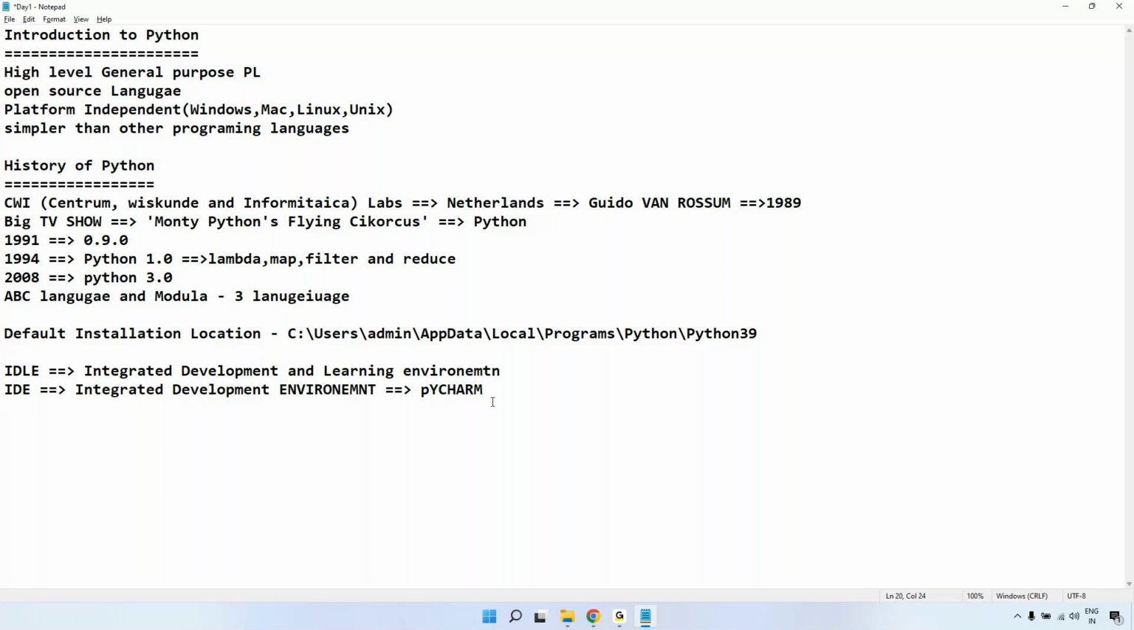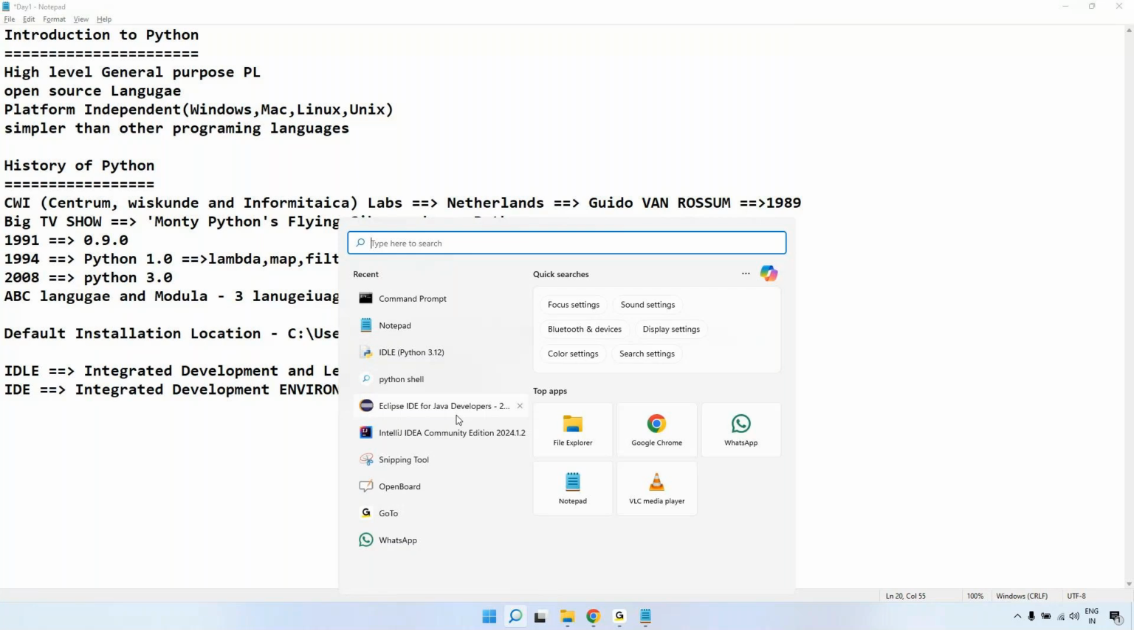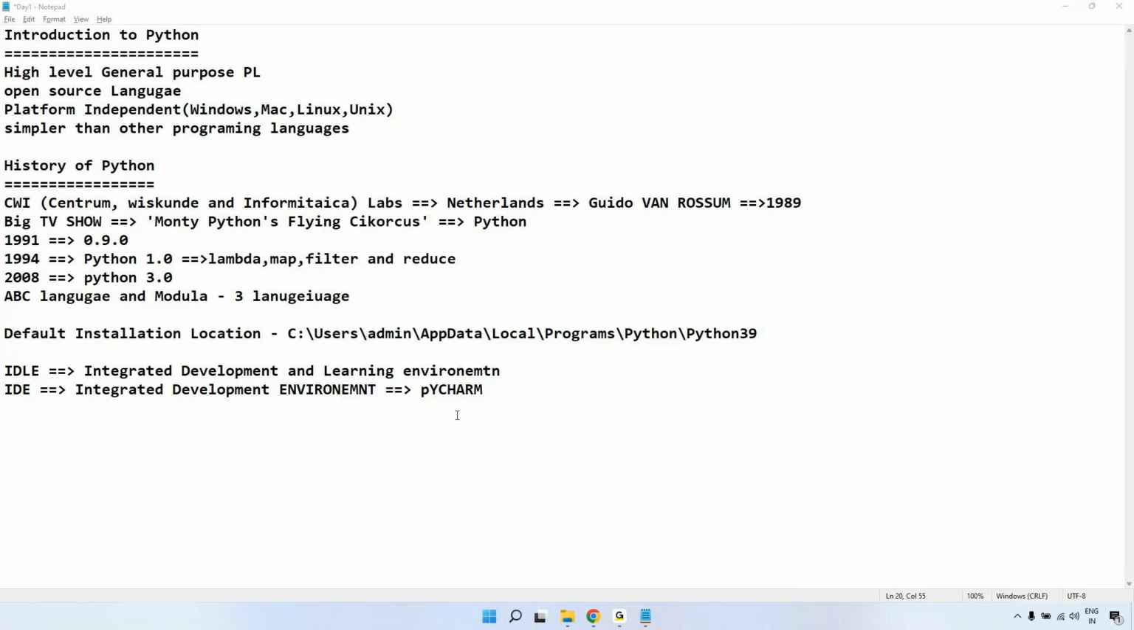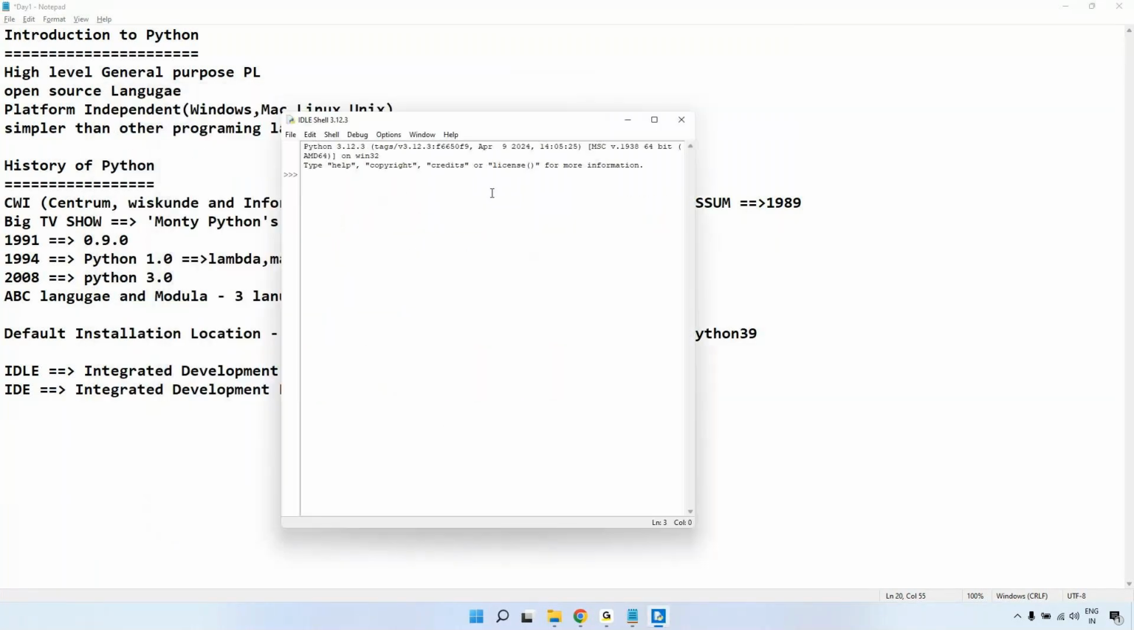We will use PyCharm. Yes, you have installed Python. By default, you will get IDLE. Let me come here and search for IDLE. You can see it here. Once I search for IDLE, you can see this is nothing but a Python shell. Like in the command prompt, it is also showing the Python version information. Along with that, it is also asking for a prompt.